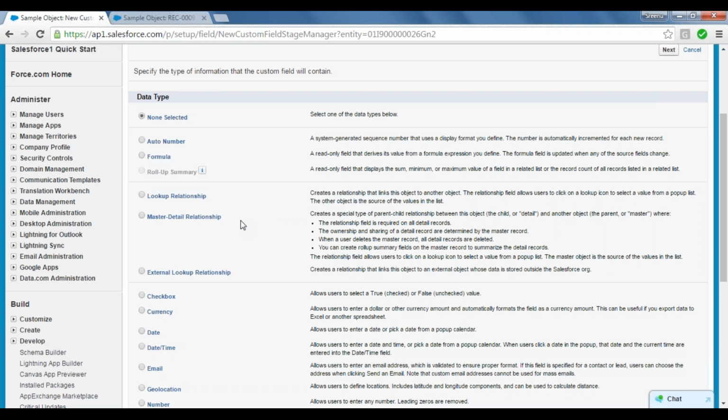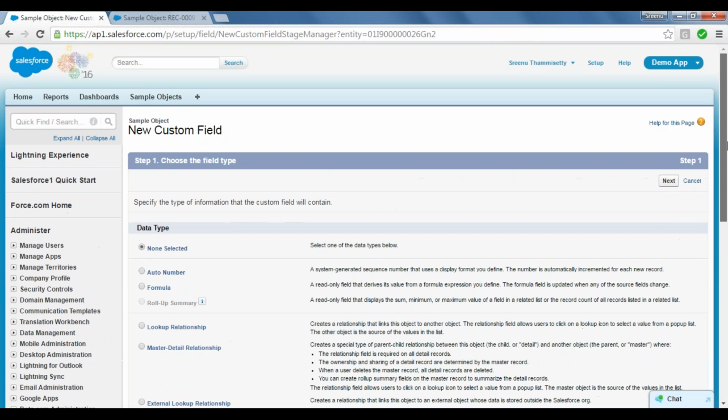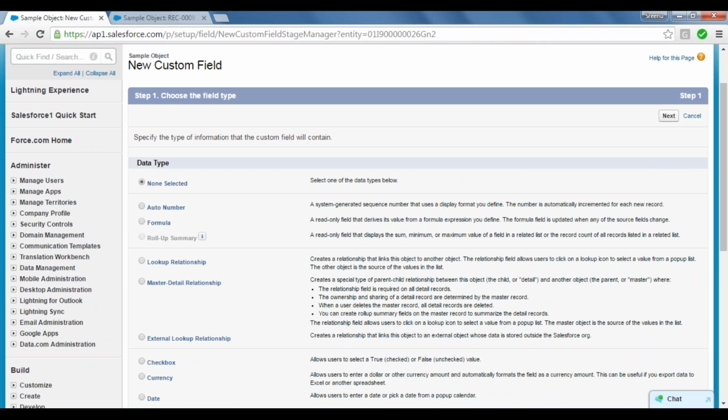Probably we can expect Nagendra also. Okay. So before that, let me complete the concept of page layouts in this session.